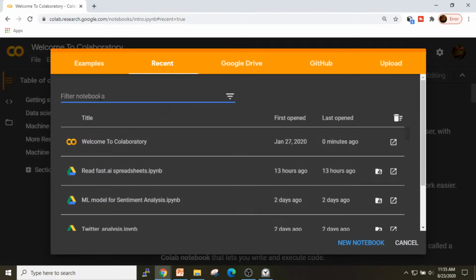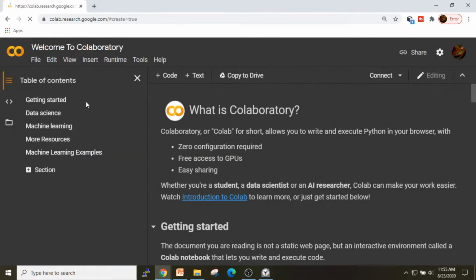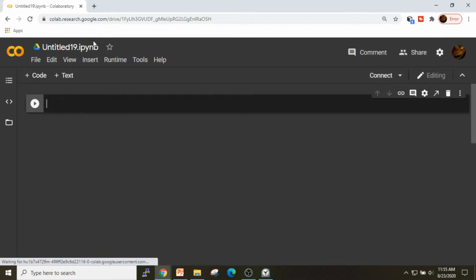Having said that, I will create a new notebook here. Let me just click on new notebook and wait for some time. It will open up the notebook. All right, there you go. The notebook is opened up right now, and first of all, I will give it a name. Let me write here, basics of Streamlit.